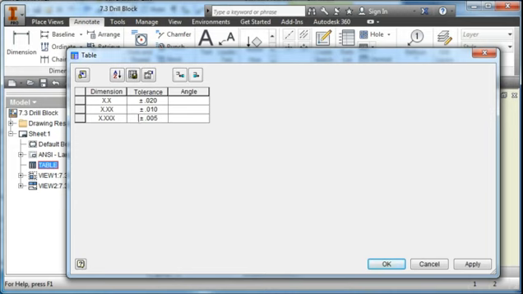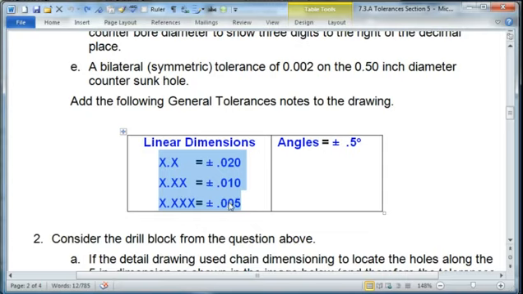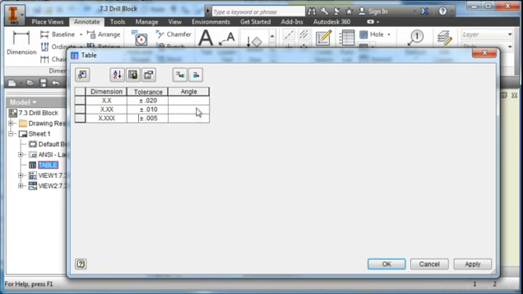I'm going to go back to the Word document. I'm going to copy this. Control C. Go back to Inventor here and Control V. And I'm going to hit OK.